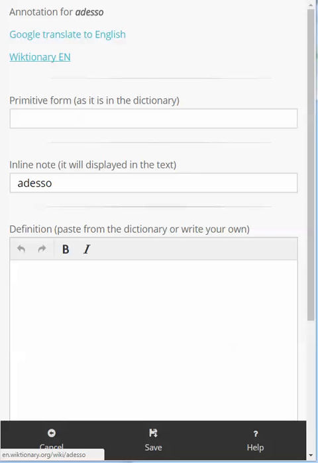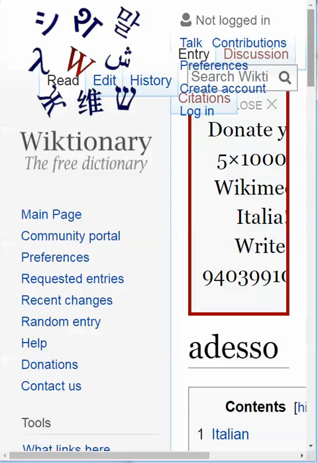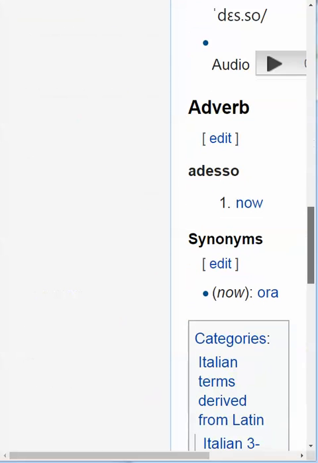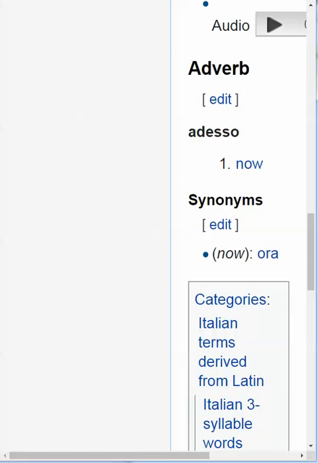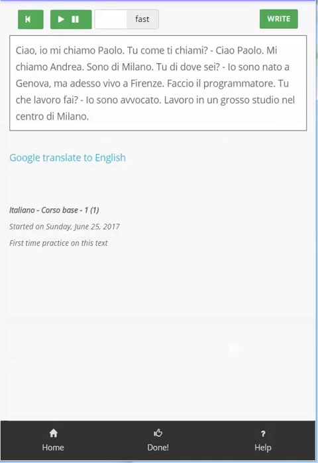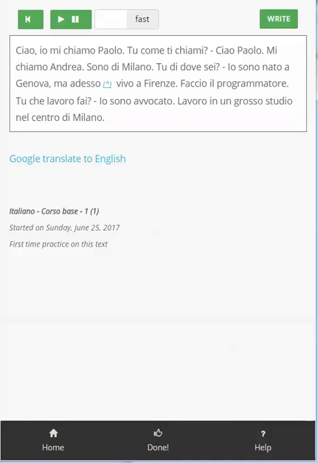You can also go to Wiktionary, for example, and here, sorry, it's not very easy to read. You can take the word, and here we have, it's very simple, it's now. So we close it, we copy and paste the definition in this area, and so we have the definition. So we save it, and it's here. So we have one note in our text.